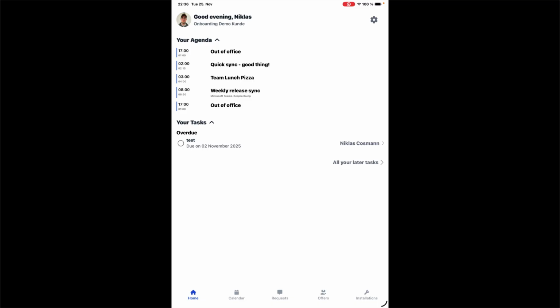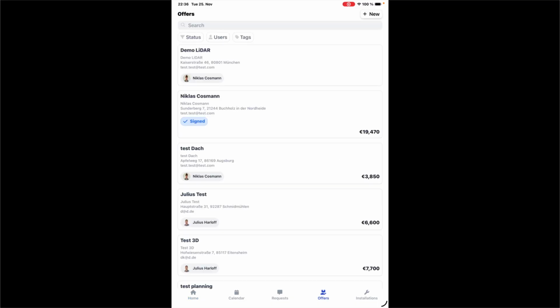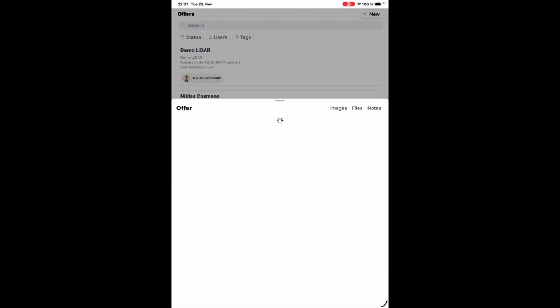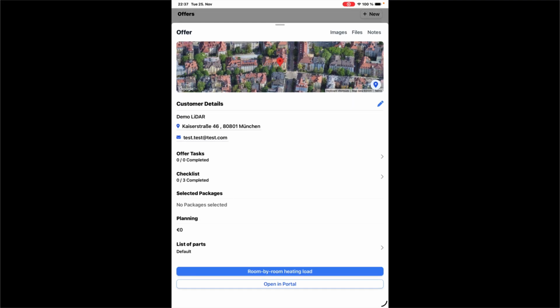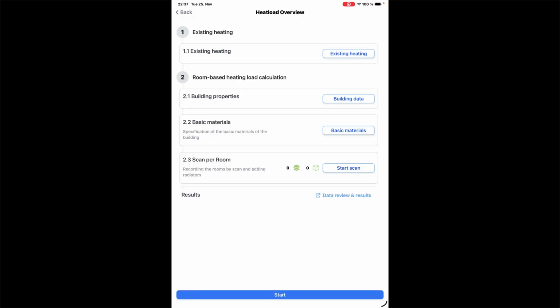For this particular case, we'll just open up a test offer that we created named Demo LiDAR. You can see it right here. If I'm opening it up, I can swipe up and see that there's a room-by-room heat load calculation button. Just going to press this one, and we have a few steps to go through.